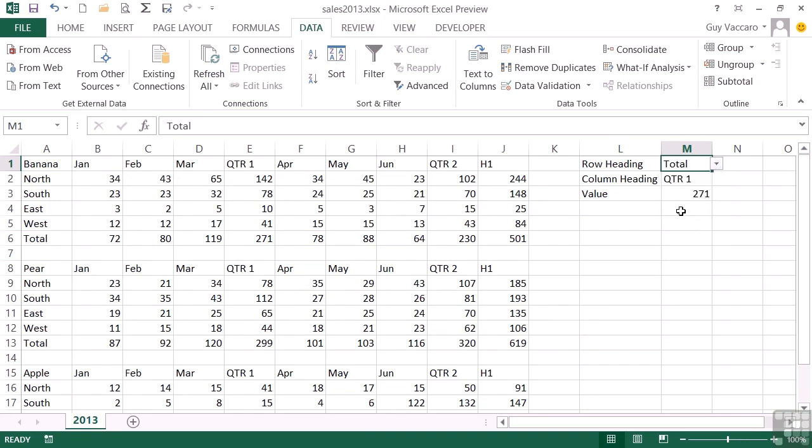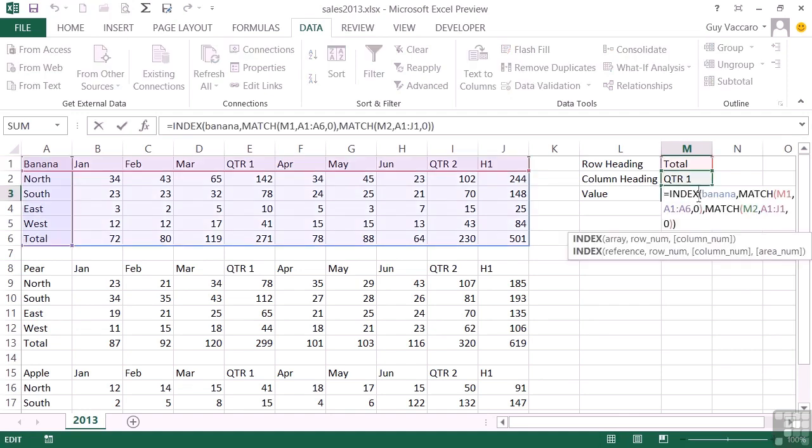So we've made a nice little user-friendly lookup interface by having drop lists for each of the row and column headings, and then an INDEX with an embedded MATCH function to do all the work for us.